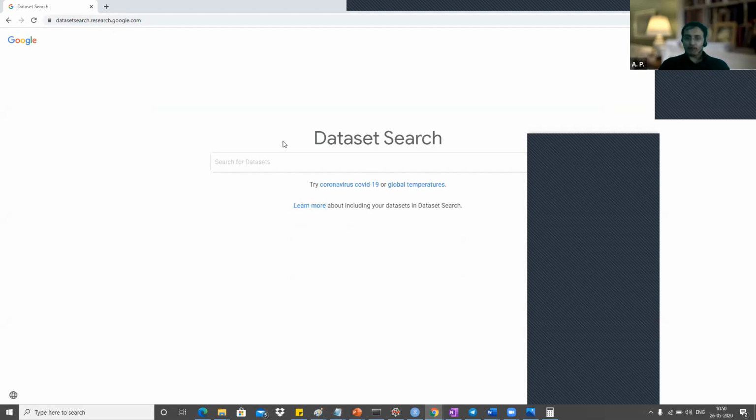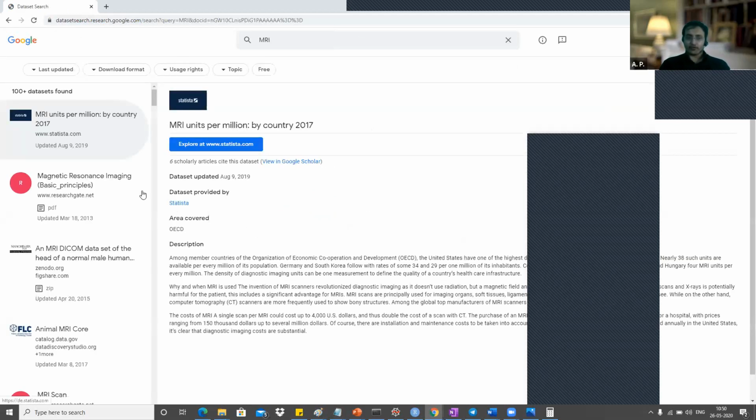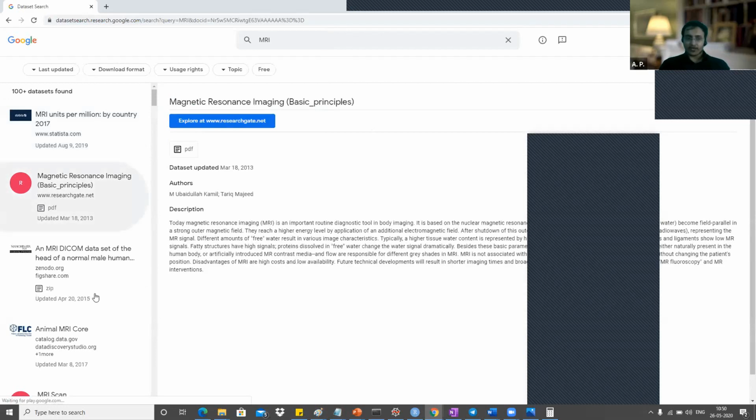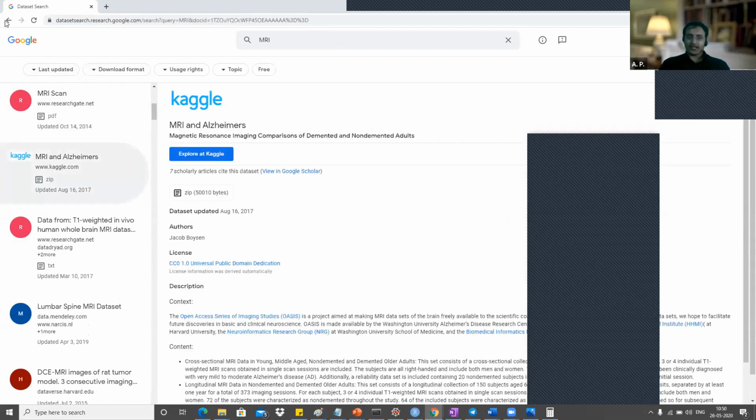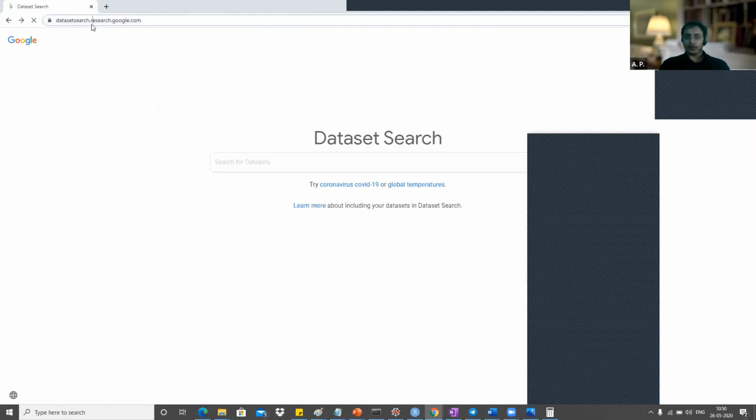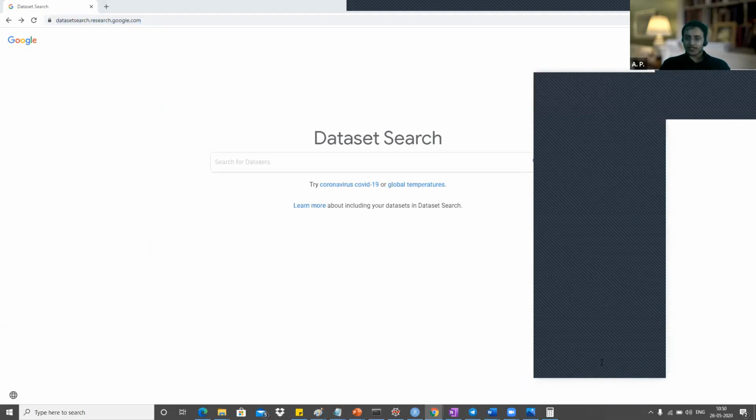So let's say I want MRI data, Rahul, so I can simply search for MRI data here, and this will give you data sets for machine learning and data science. So it shows MRI units per million by country and a magnetic resonance imaging data set. So this gives you data sets for that. The URL is datasetsearch.research.google.com. Kaggle datasets are quite good. You can get all of them available over here. There's a very good URL that you would want to consume for data set search. I'm pasting the link in the chat box. All right, so this is where you can find a lot of it.